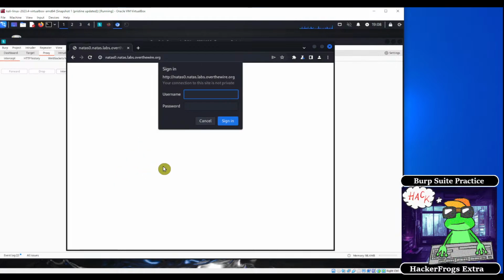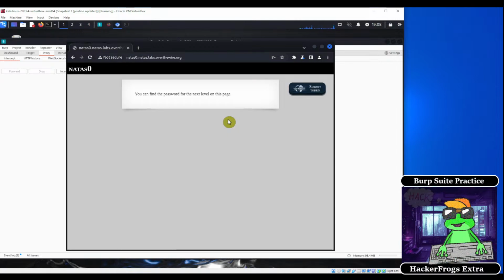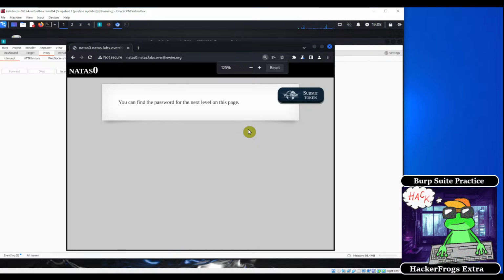Normally, when you access the natas0 level, it's going to ask you to sign in. Remember that the username is natas0, and the password is also natas0. So just click on sign in. And then on the web page, it says you can find the password for the next level on this page. I'm going to make this text a little bigger. But more importantly, we've captured this traffic inside of Burp Suite.